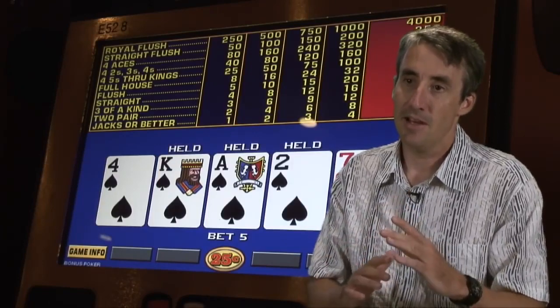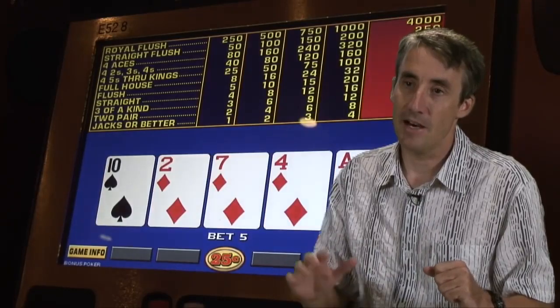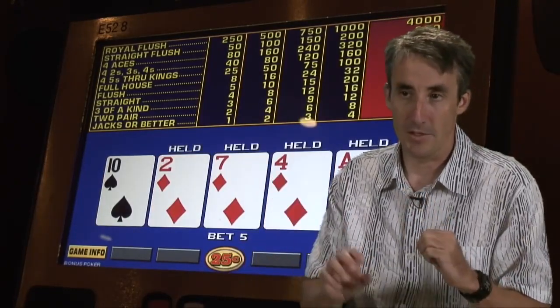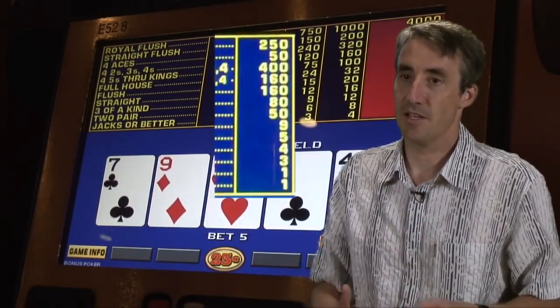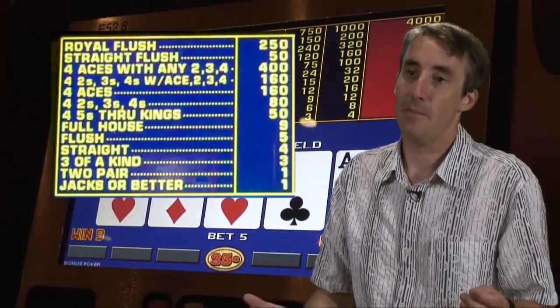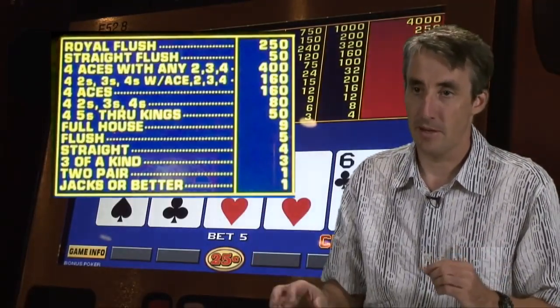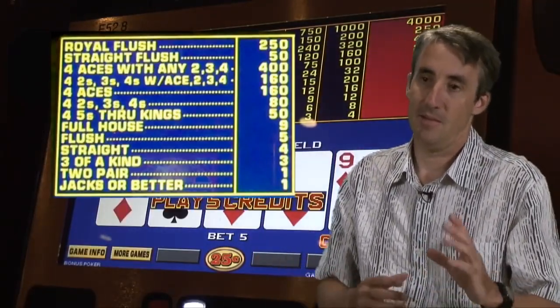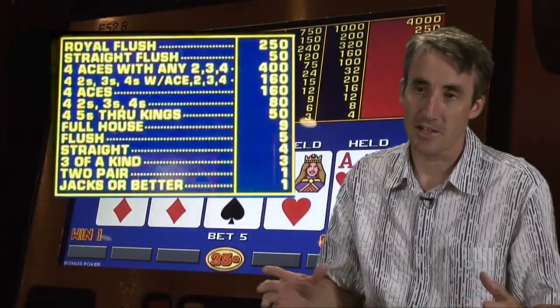You can tell the more volatile games if they have a lot of high-paying awards at the high end, for example, four aces with a 2 through 4 kicker. And if you can see that they're paying only 1 for a two pair and making the high pays higher, that's going to be a more volatile game than, say, a Jacks or Better game.